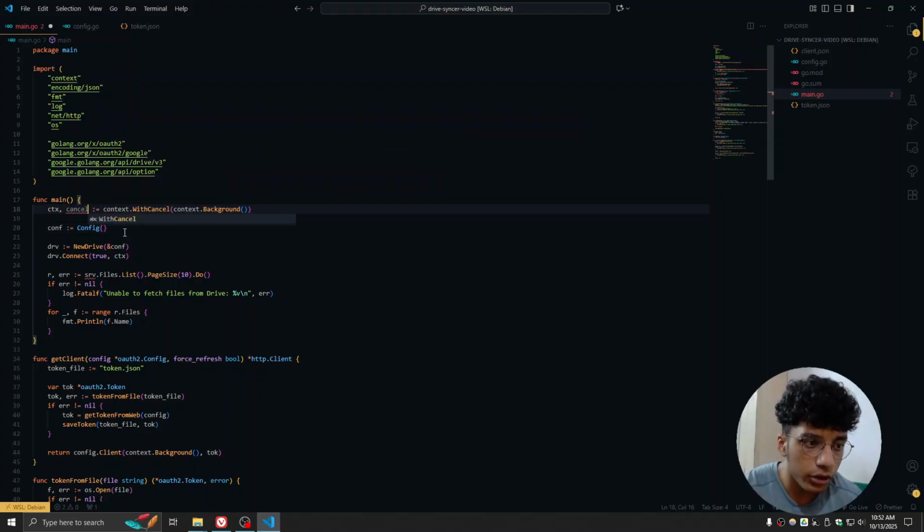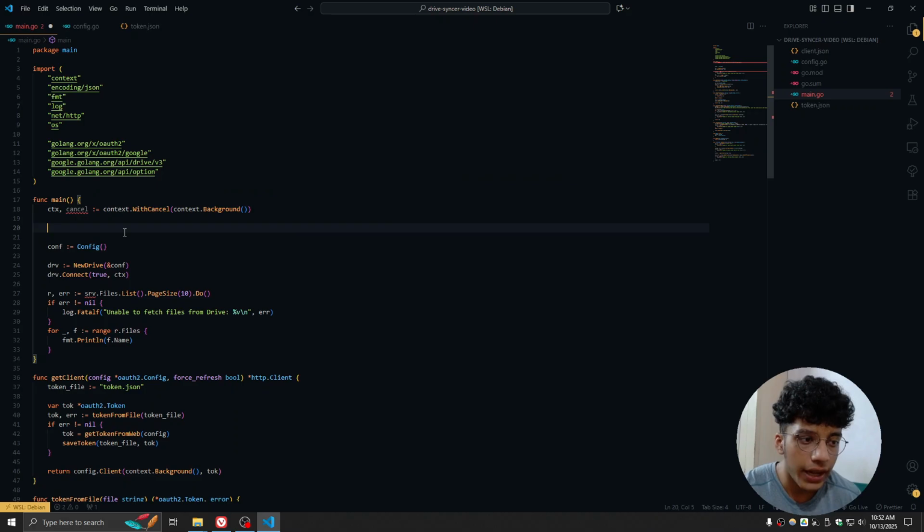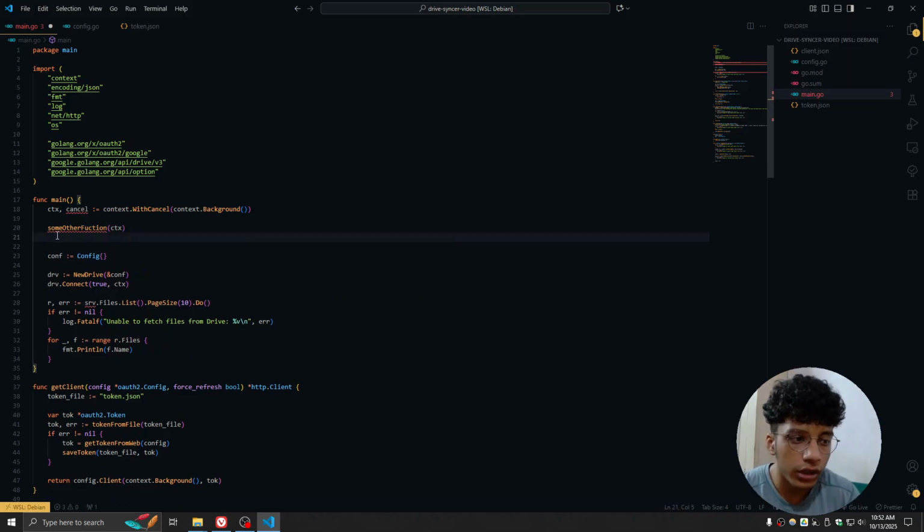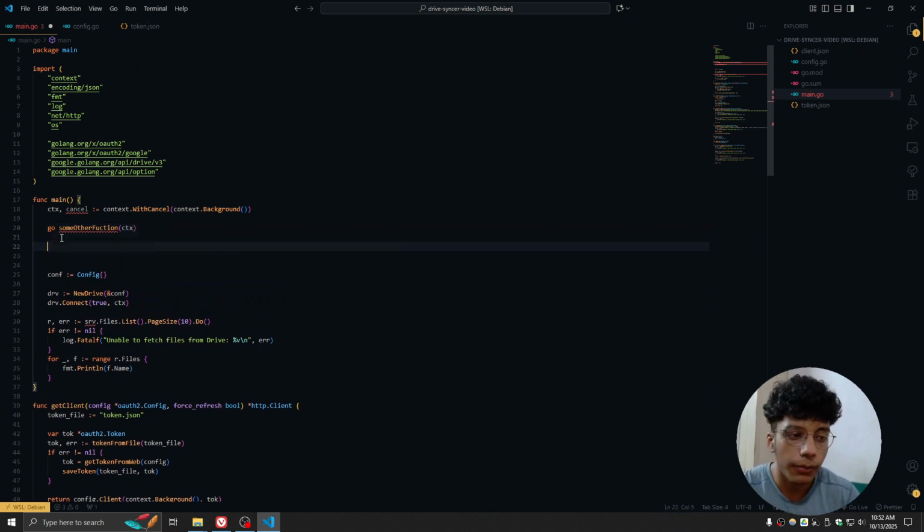You could then pass this context into some other function, which would run inside a Go routine, meaning it's running concurrently and you have no control over it anymore. But in this main function, you could run the cancel function, and then that other function would have to just stop its execution right there. You can also add cleanup routines and stuff like that.